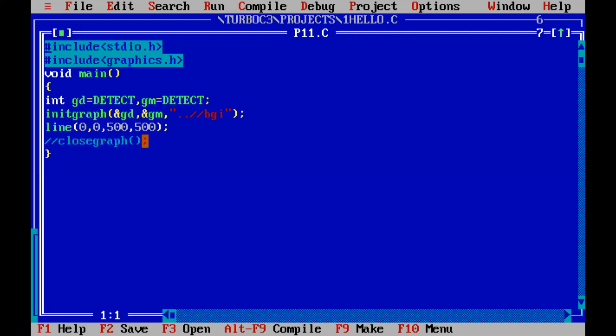Now let us see what the other graphics functions are. So circle I have, line I have completed. Now we will see how to draw a circle. Hello, ma'am. So for that also, yes.